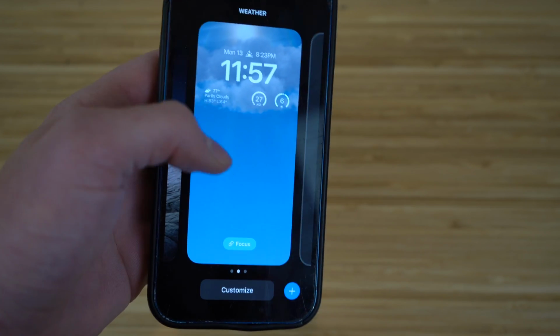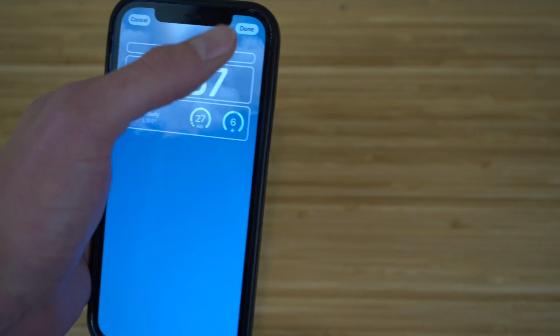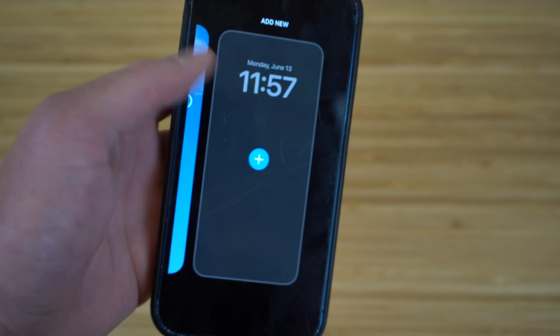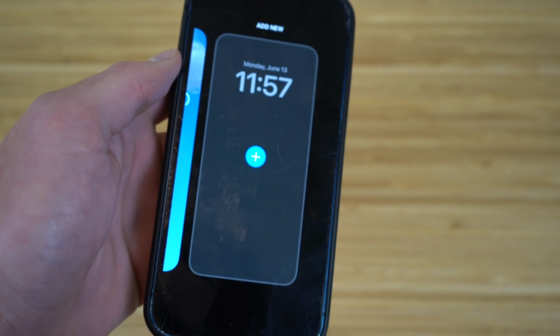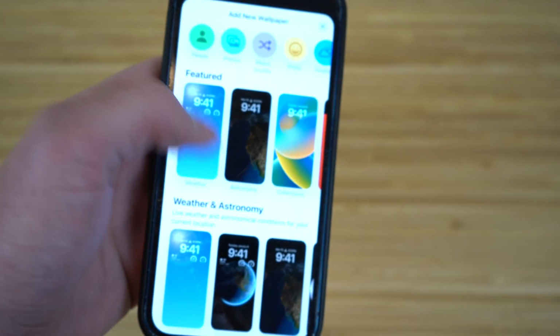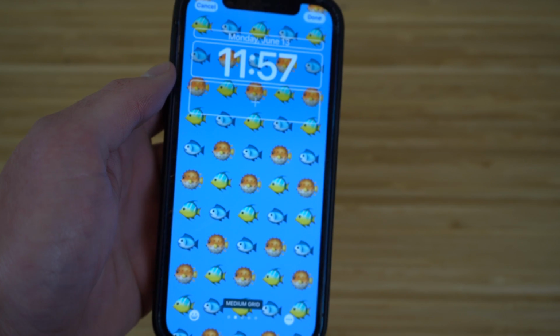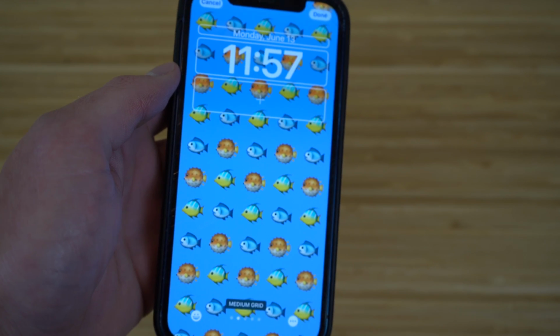But if we go back to this, and I wanna show you guys another one right now, we have the option to customize this one. We can click done, and then we can even go create another lock screen. You can have as many as you want on your lock screen so you guys can switch between them with ease. If we go back, say we want to do an emoji one, we can click this right here, and as you can see, we have the fish emojis in the background of my lock screen.